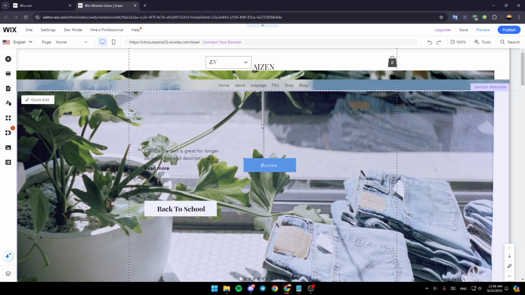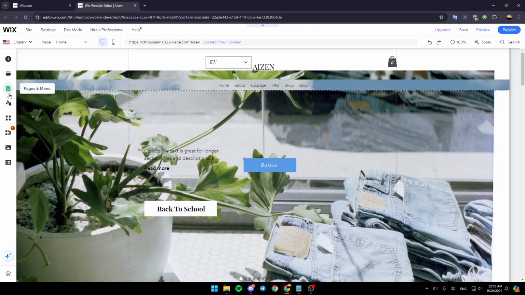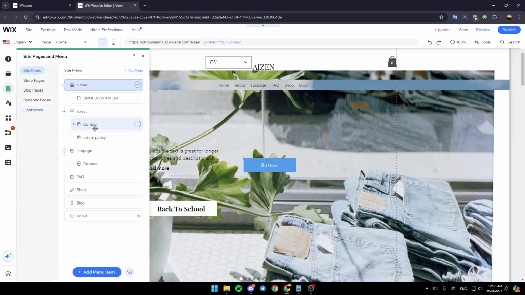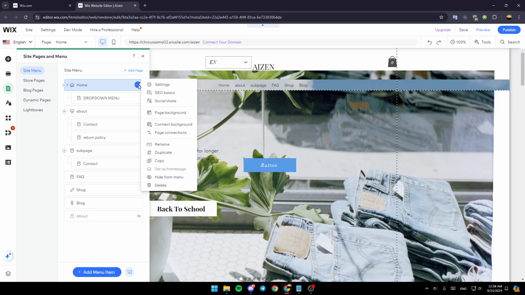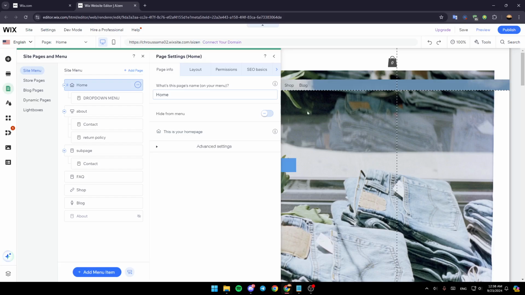So basically, guys, in order to be able to add a password to your Wix site, first of all, go to pages and menus. And then once you're here, go to site menu and then go to the home page. Once you go to home, click on these three dots right here, and then you're going to find all of these settings. Go ahead and click on the first option, which is settings. And then once you're here, go to permissions.